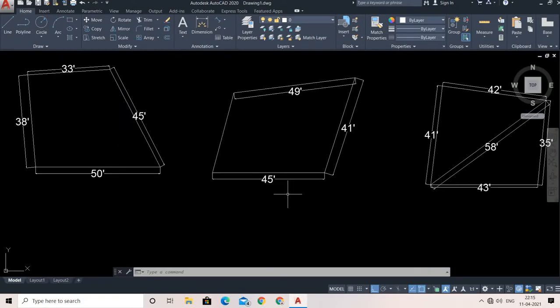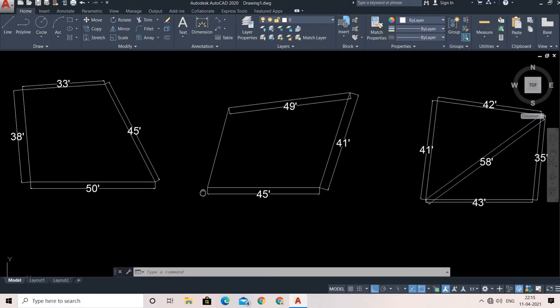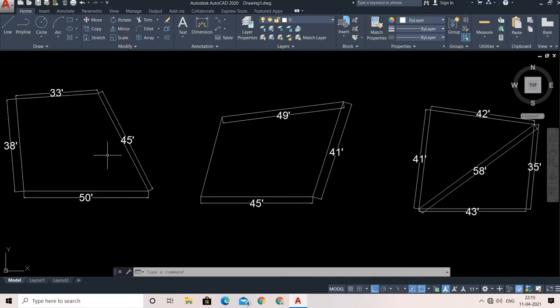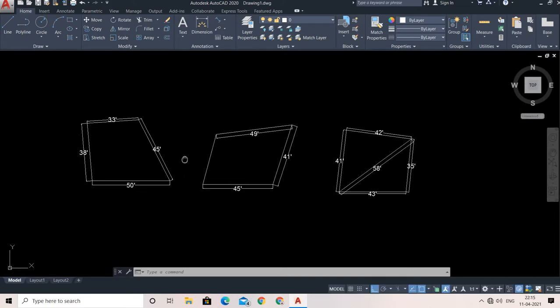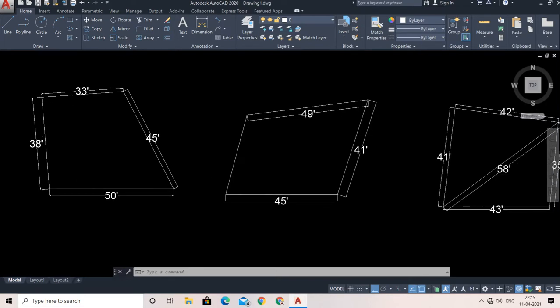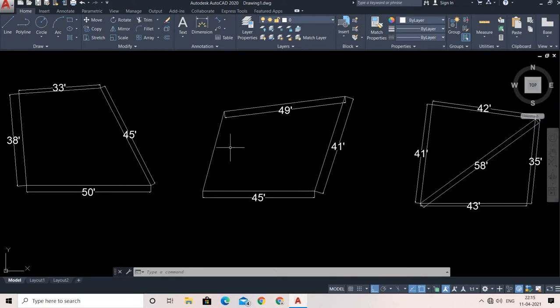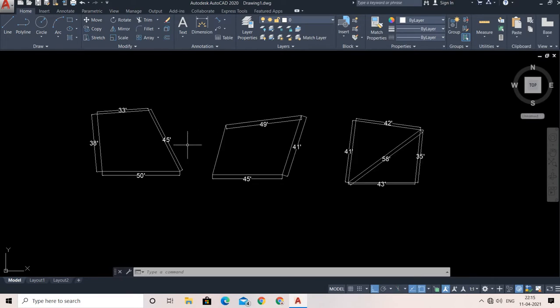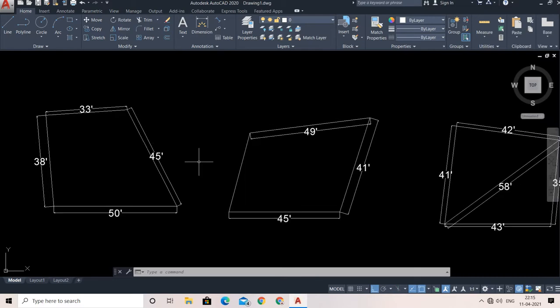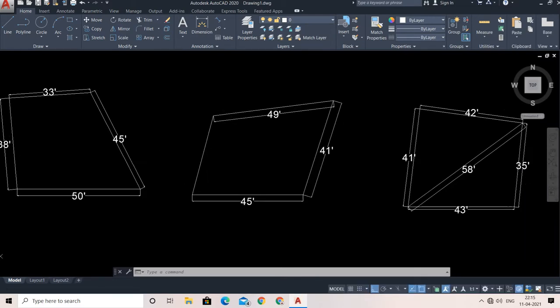So today I have come in front of you with a new tutorial, that is how to draw an irregular type of plot in your AutoCAD. As you can see, I have drawn three different plots which are irregular in shape, right? So in this tutorial I'm going to tell you how to draw an irregular type of plot. In the next tutorial I'm going to tell you how to draw a plan of an irregular type of plot, right? So irregular type of plan.